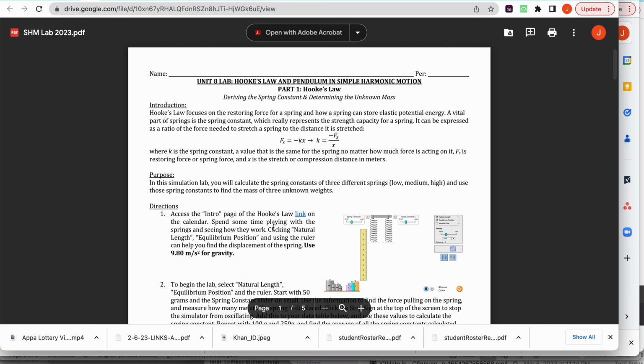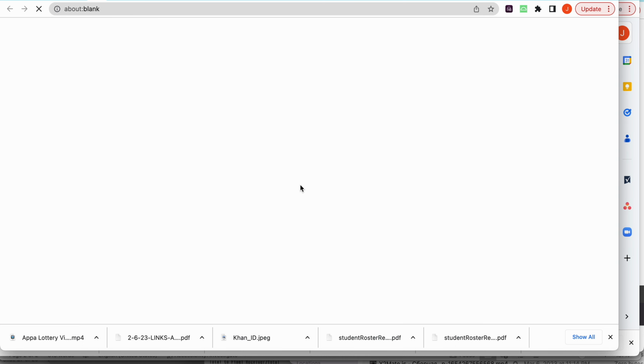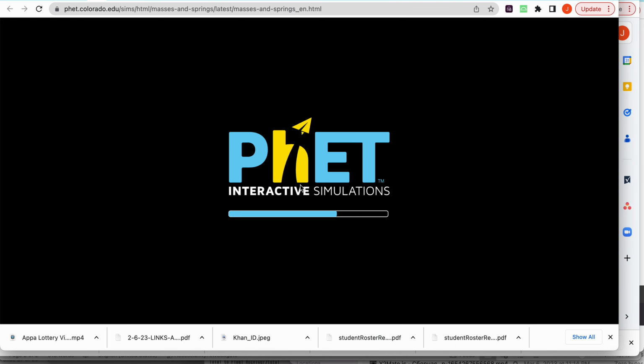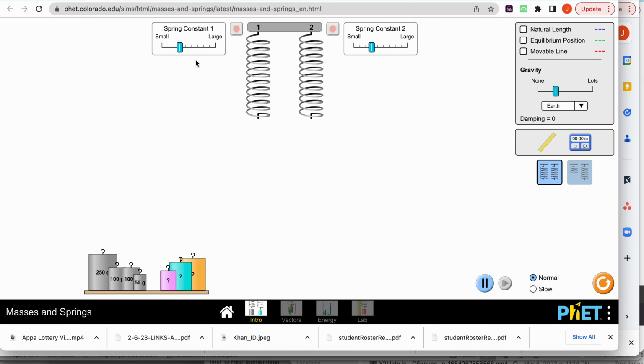The first part, you should be able to click on the link shown, and it should open up a nice little web page that looks like this, and you're going to go to Intro. And the first section here, you're going to make sure you set the spring constant to small, and you're going to click on Natural Length and Equilibrium Position. Select both of those. And then you're going to grab a ruler over here on the side and just drag it over. And the first mass you're going to hang on this, and you can actually kind of line it up with the blue equilibrium position.